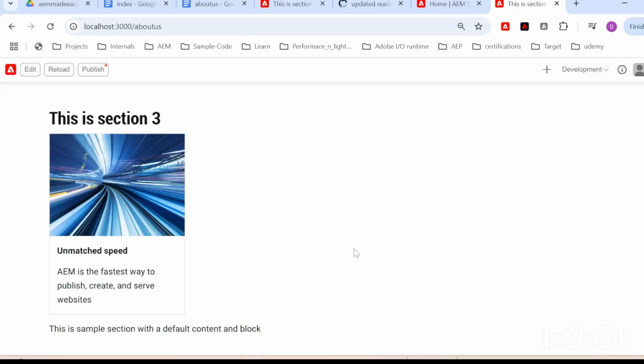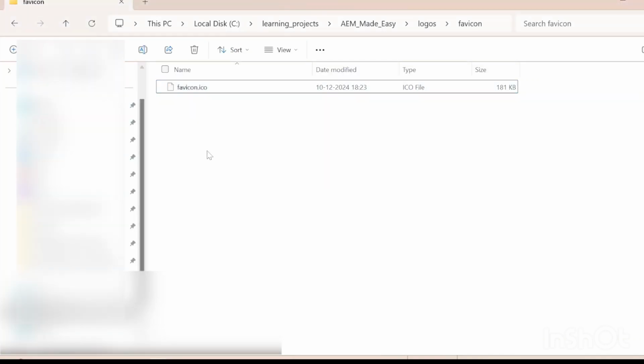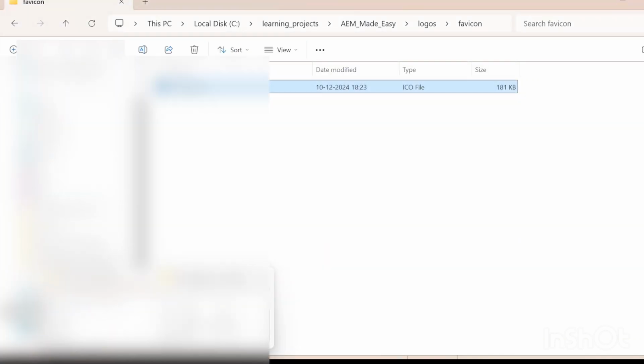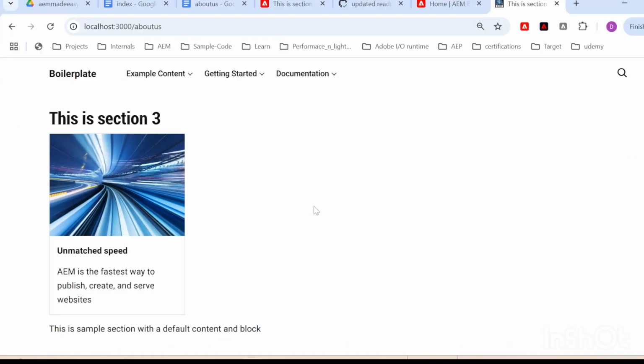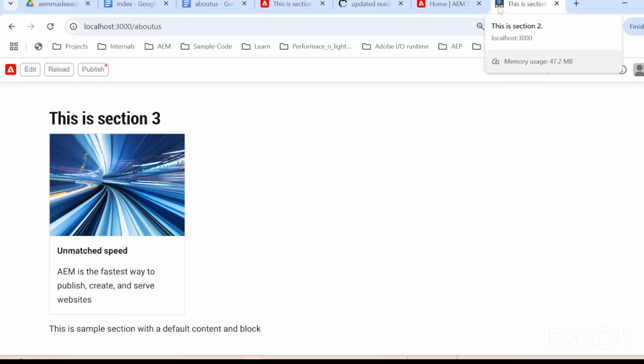Okay, and yes, I forgot to mention one thing. I mentioned I'll be showing how you can change the favicon. So this is the default favicon that comes out of the box. Let me change it. I have this favicon downloaded. You can have a favicon related to your project or your site, and this is my code. There is this out-of-the-box favicon that has the Adobe symbol. I'm just replacing that with my custom favicon, and as my local server is already running, it's immediately reflecting here, you can see. So that is how you can have a custom favicon for your website.